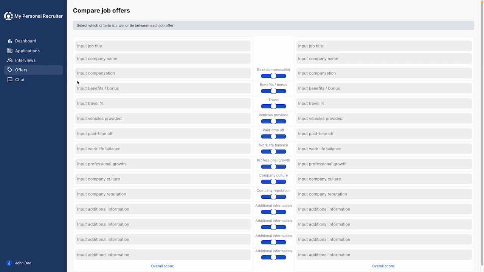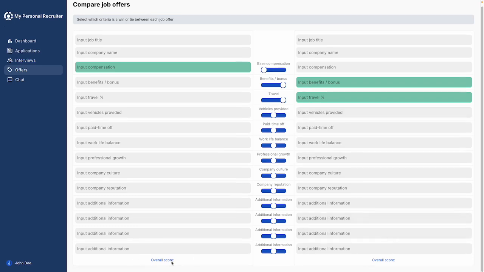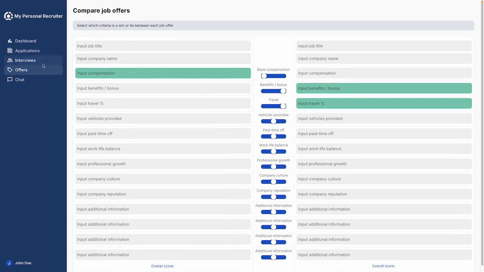The next page is the offers page. Now, this is where you're going to be able to manually input information relating to each of the offers that you've received. So information relating to the compensation, benefits, travel, and all the information here. And in the middle part, you're actually going to be able to mark one of the subjects or topics that has won in that particular category. And then at the bottom, you'll be able to see the score for that as well.